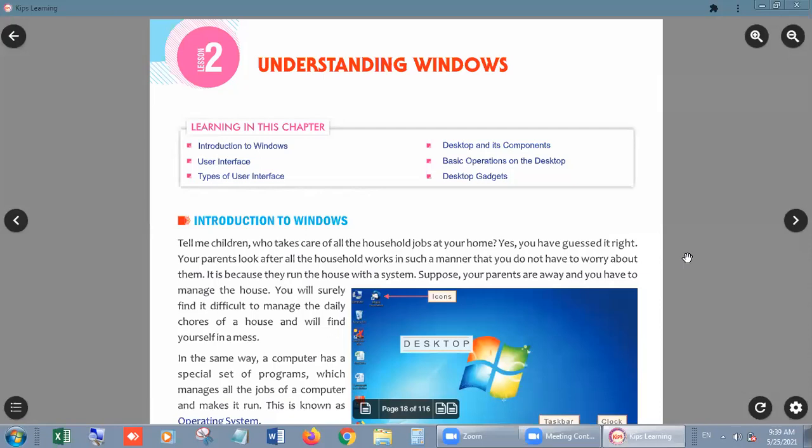It is our lesson number 2 and related with understanding Windows. In this chapter, we will learn introduction of Windows, user interface, types of user interface, desktop and its components, basic operations on the desktop and desktop gadgets. It is a very interesting lesson which you can learn and understand very easily. We have some practical work also in it. So if you have a computer at your home, then you can practice it.